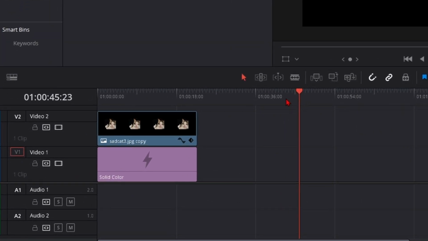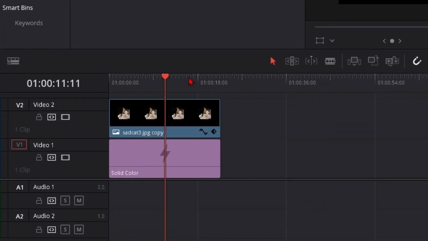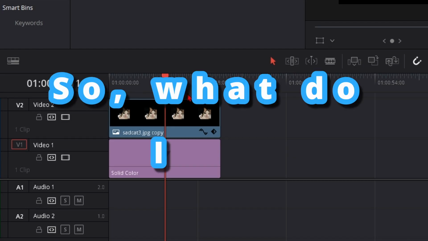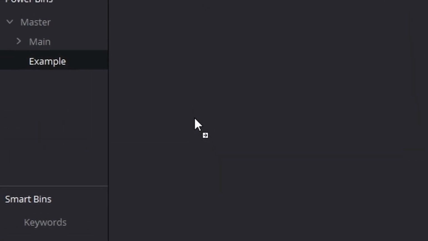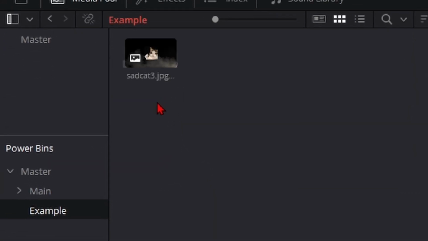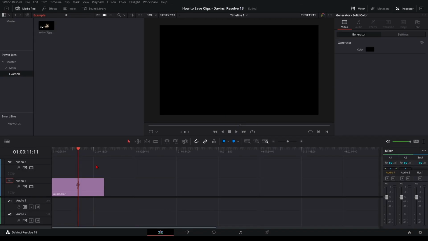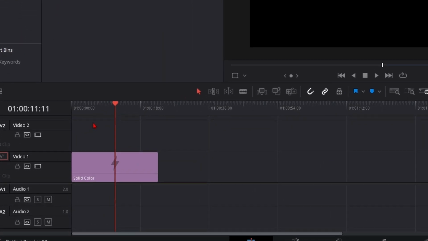Alright, so I'm going to use this clip right here as an example. Let's say I wanted to save it to a power bin. So what do I do? Just click and drag it into your power bin, and you should see it pop up in the power bin you placed it in. So if we delete the original one off the timeline and we want to add it back, we'll just click and drag and place it back onto the timeline.